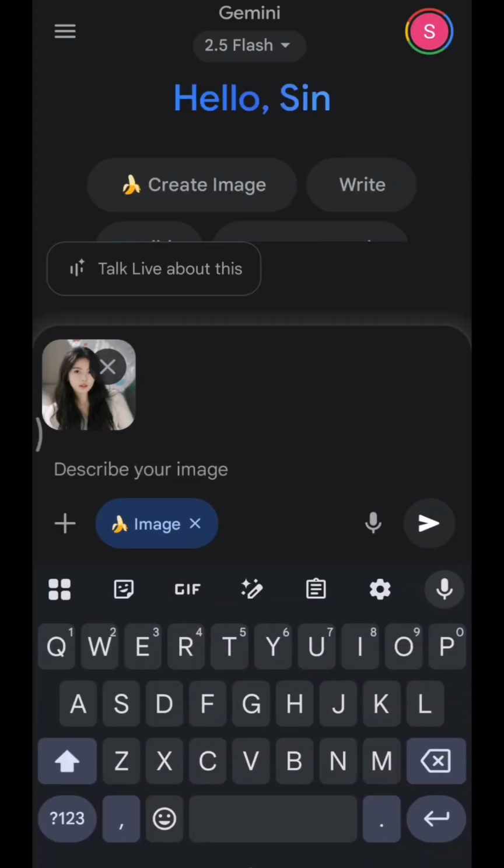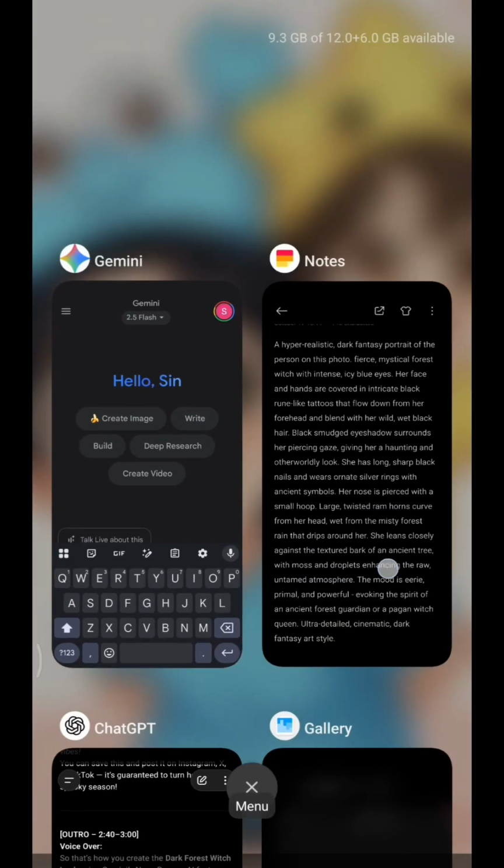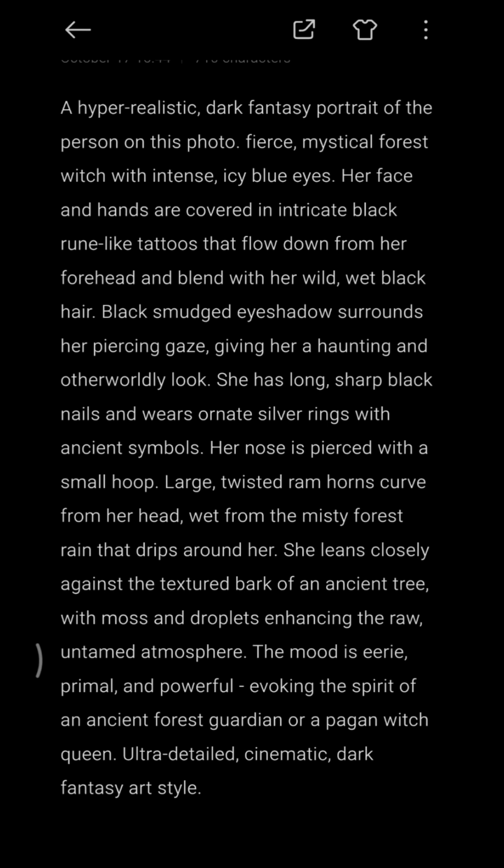And now comes the fun part. Let's write the prompt. Before, I already prepared one prompt like this. You can just copy my prompt, just screenshot it and then just use it. And feel free to tweak the prompt as you like to match your style and vibe.